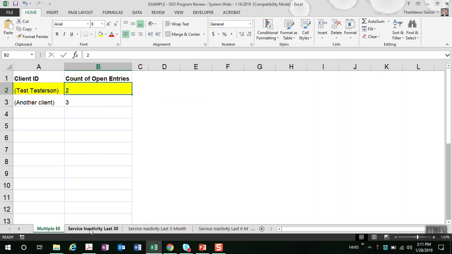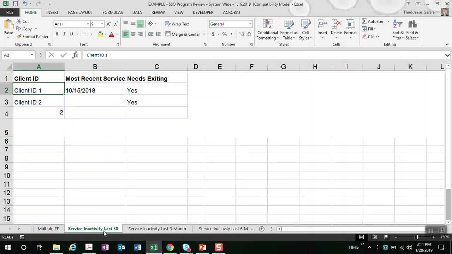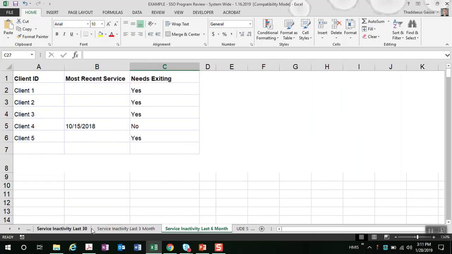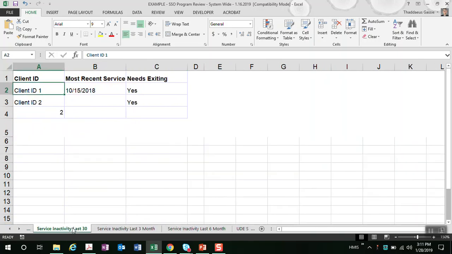On tabs 2 through 4, that is service inactivity last 30 days, service inactivity last 3 months, and service inactivity last 6 months, these 3 tabs show whether or not a client has a service recorded in the specified time period, and it suggests if a client should be exited. So in the example, the report shows that my client's most recent service was 10/15/18 for client 1. And it suggests they need exiting.